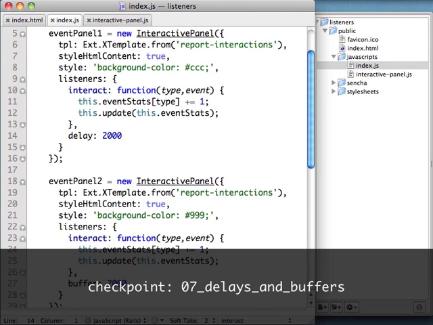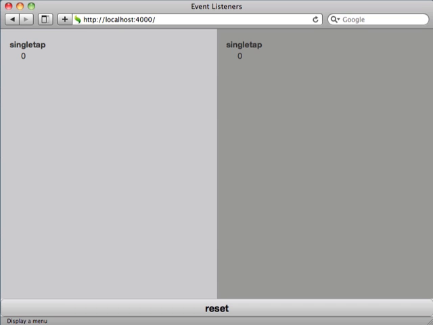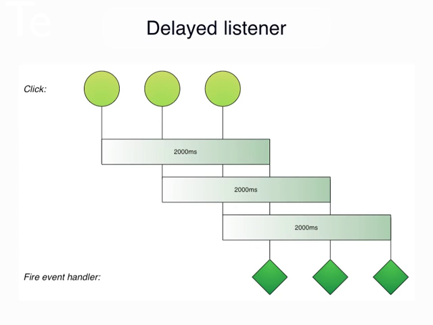To demonstrate the difference, I've created two separate interactive panels, one with a delay and the other with a buffer. The panel on the left has a delay. When I tap on it, you should observe that there is a 2-second delay before the event is registered. Now, I'm going to tap on this panel 1, 2, 3 times. Note that each click is counted after a 2-second delay. When a listener is given a delay, its handler won't fire until the specified interval has elapsed. It doesn't matter how many times the event fires, the listener will always be handled after a delay.